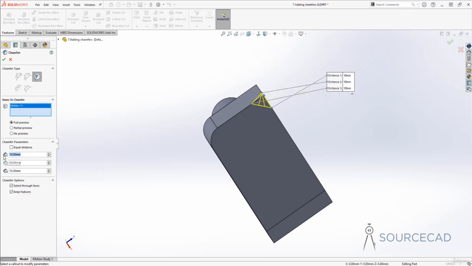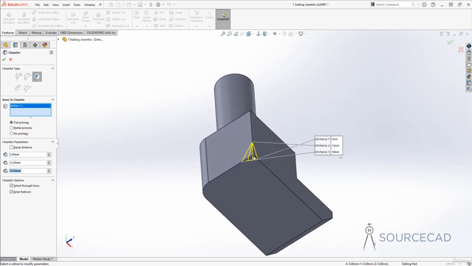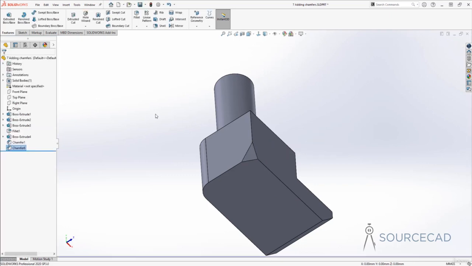So maybe I'll change the first distance to 5, tab key, second one, let's make it maybe 12, third one I'll leave it at 10. And we have the 3 distances. So that's 5, that's 10, and that's 12. If I click OK, I'll get this chamfer.